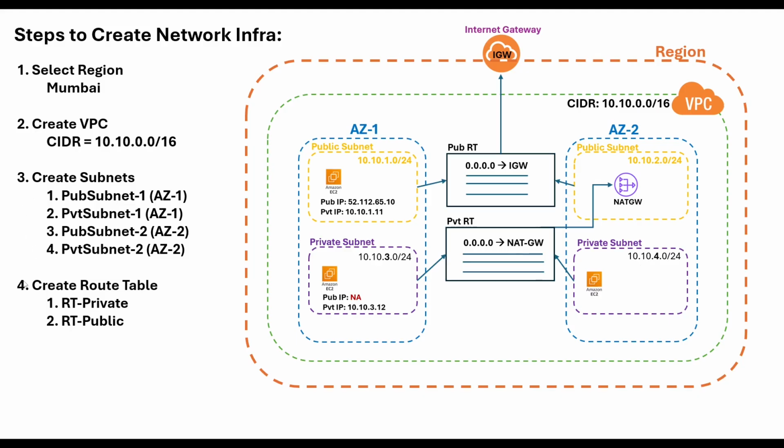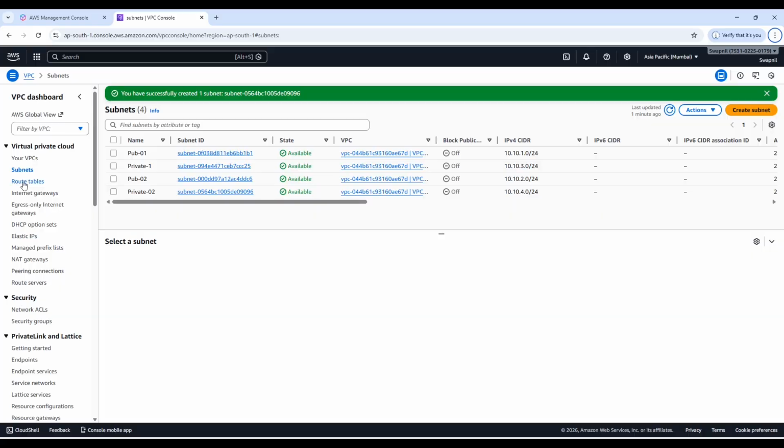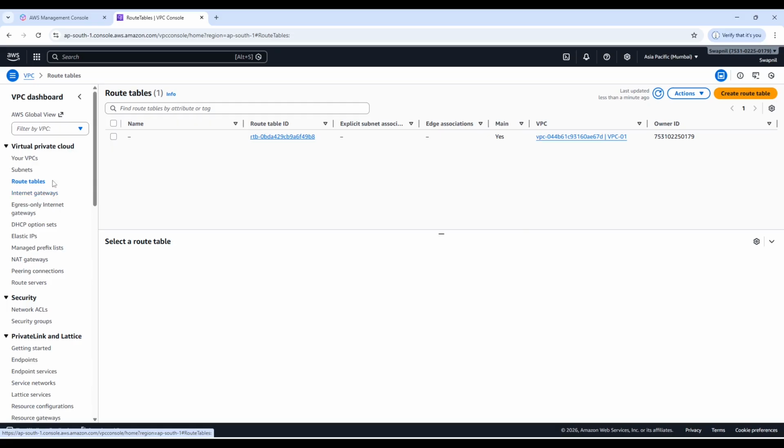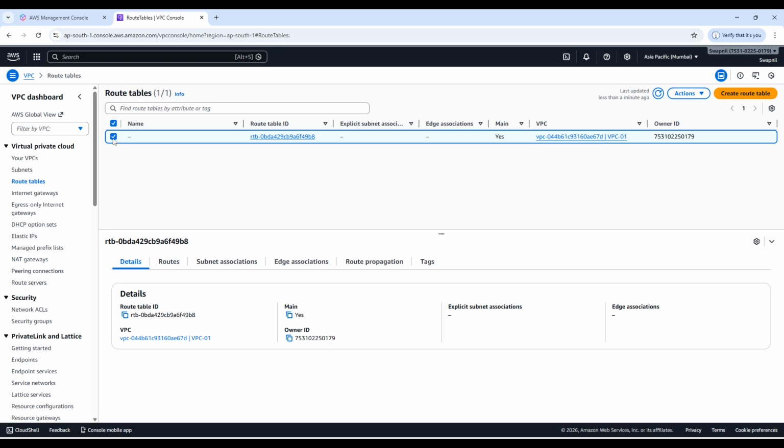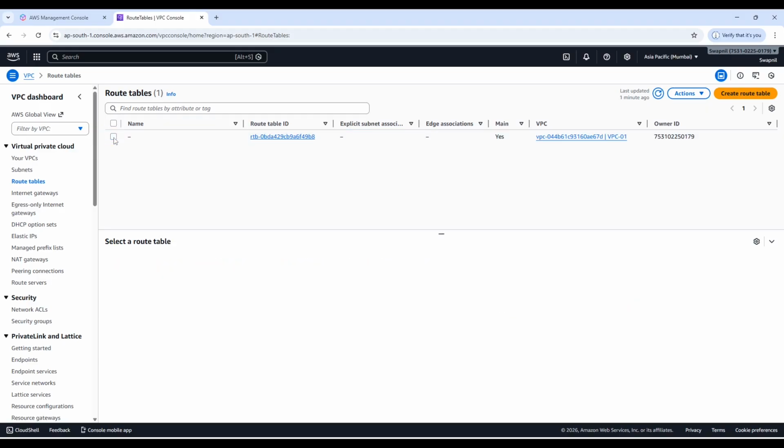Now next, we have to create the route table. So we have to go to the route table option. We have a single VPC and the main route table associated with that VPC. Basically, the main route table is always there when we create the VPC. The use of the main route table is, let's say if a subnet is not associated with any custom route table, then it will use the main route table. You will understand as we go on, when we create the route table and associate the subnet. So let's click the create route table button.